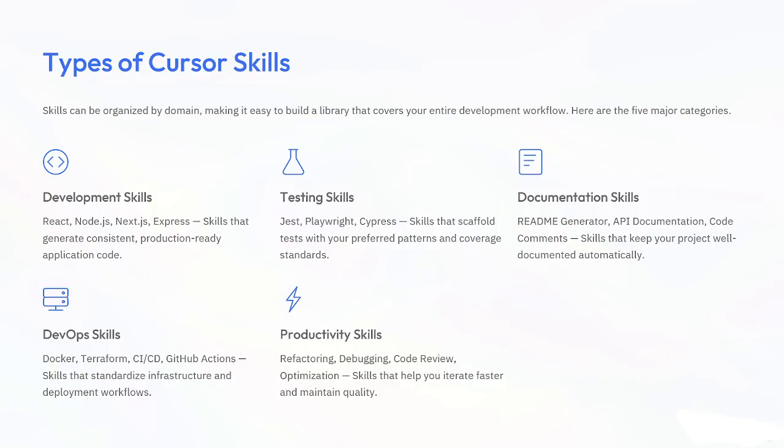So instead of creating one giant skill, developers usually build multiple specialized skills. So these are the multiple specialized skills developers are using to build, instead of creating one giant skill.